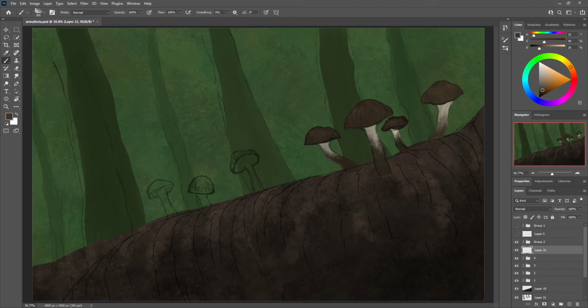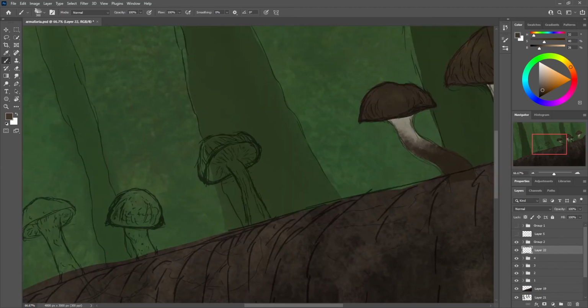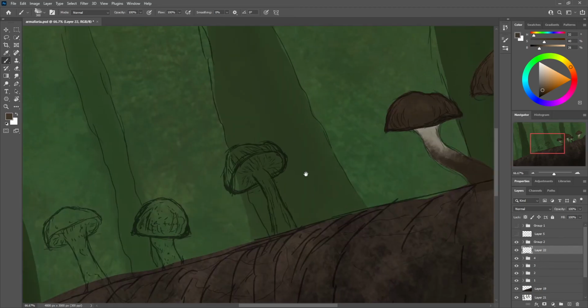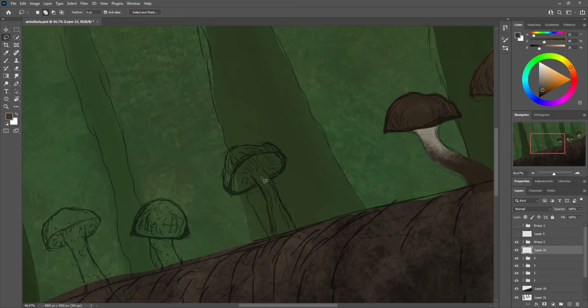So I'm just going to keep on working through these. The process is the same every time. Lasso Tool, gradient out the colors, and Lasso Tool the cap, gradient out the colors. There isn't much changing in between until I get to a rendering process.